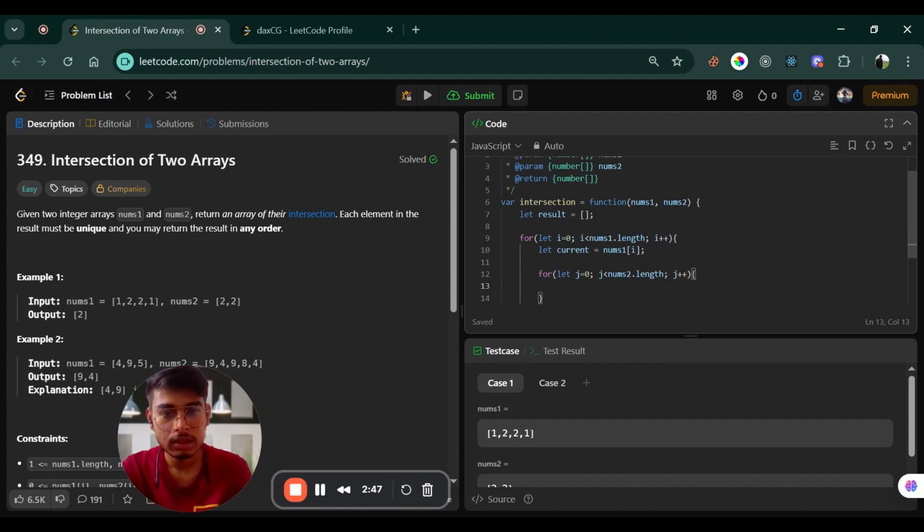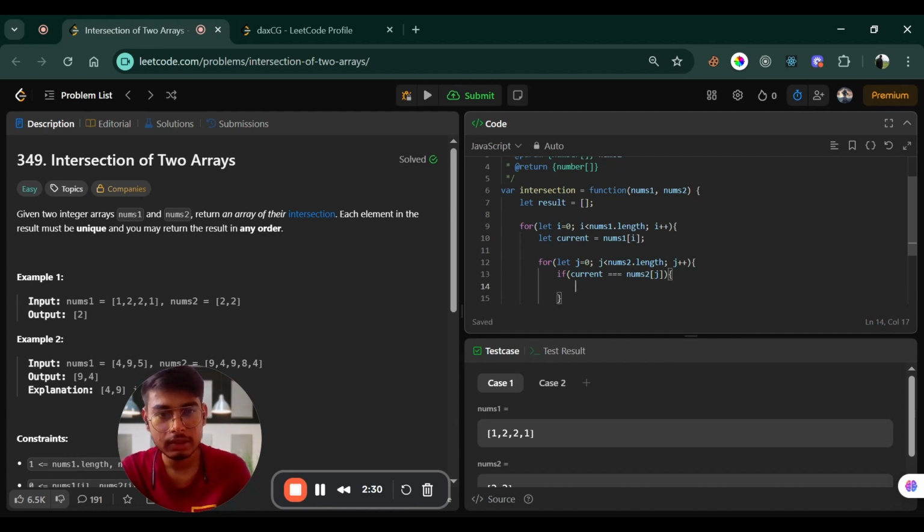Okay, here we can check one if condition: if current is equal to nums2[j]. Okay, where current is equal to nums2[j]. So let's create a variable called alreadyInResult. Okay, it's basically whether it is already in the result. I'll initialize the variable as false, so currently we take it as false.